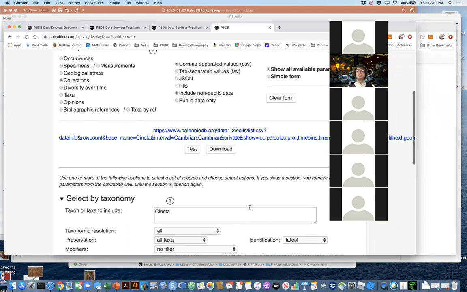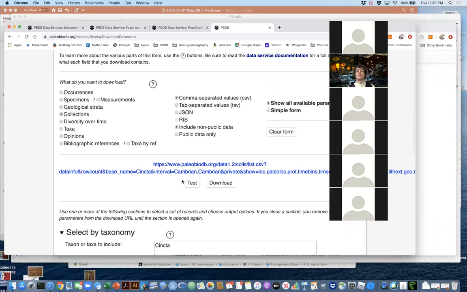This is a situation where we're going to get all the collections from the Syncta, from the Cambrian. Of course, we could ask for the Earth. They don't exist outside the Cambrian. We could ask right outside. It'll give us locality information like coordinates, paleolocality information, which is the reconstructed paleo coordinates, information about the time bins, the stratigraphy, the particular rock units, et cetera, et cetera.